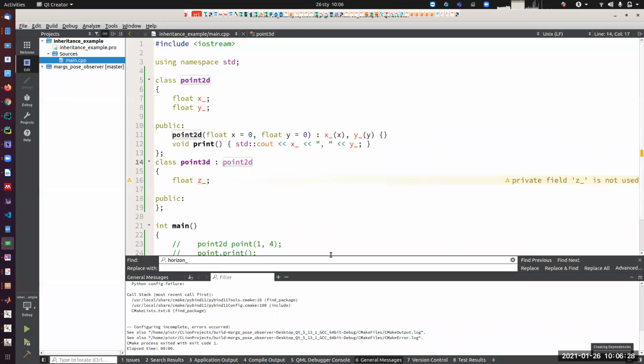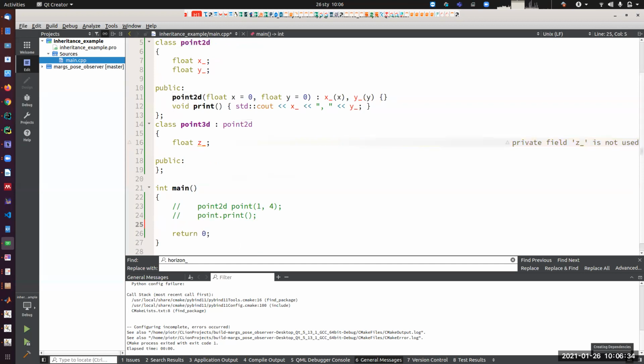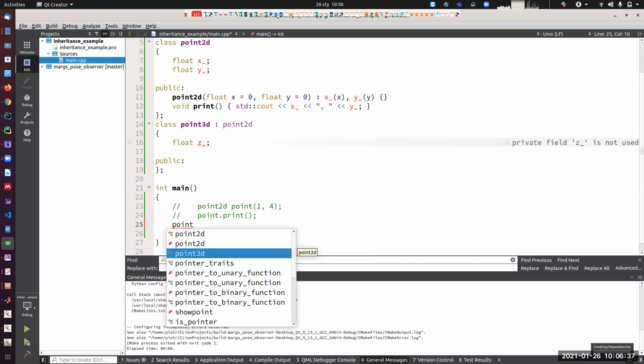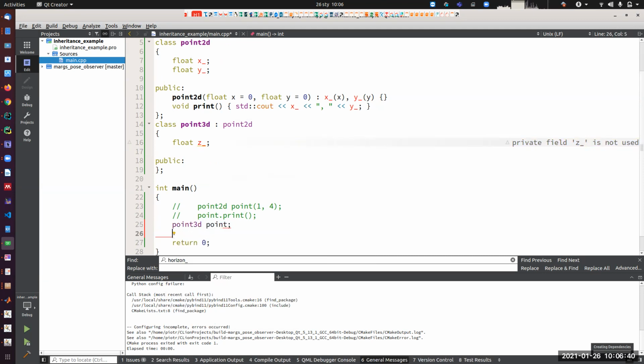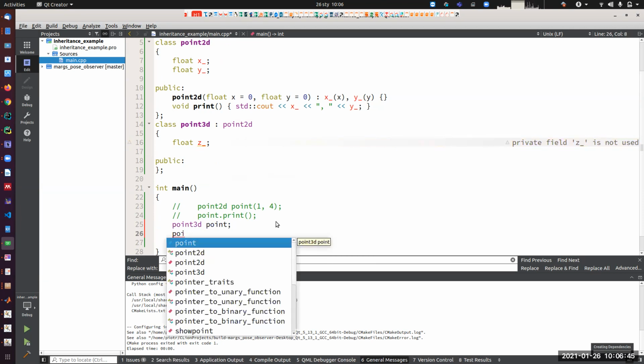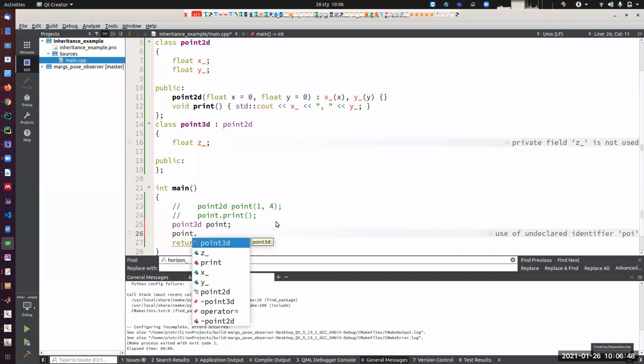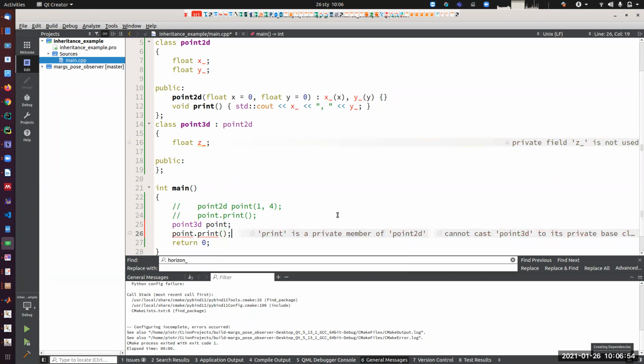So what is the effect here? If I try to define Point3D, I can do it. But when I write point.print, you can see that for Point3D, print is a private member of Point2D because the inheritance access type is by default private.